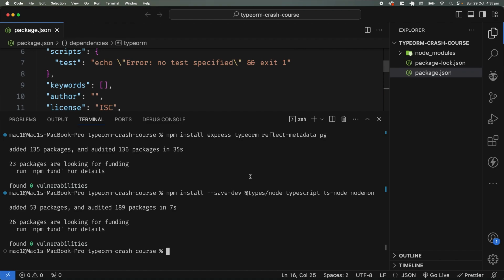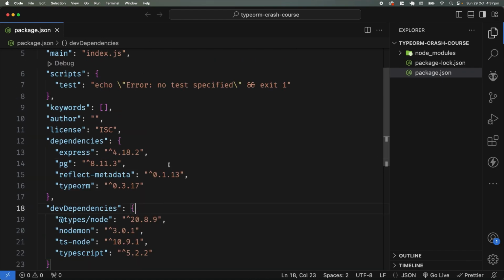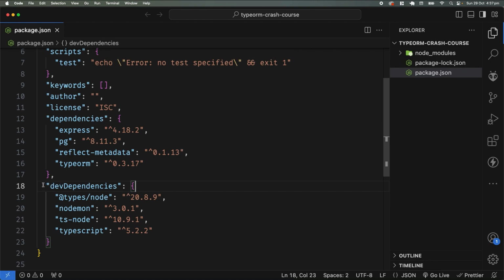Okay, so here we are done. So let's hide our integrated terminal, and here you can see that our development dependencies are installed. We have the type definitions of node, we have nodemon, we have ts-node, and we have TypeScript. Okay, so for now these are development dependencies because we don't ship them with the production. So these are just for improving our development experience.